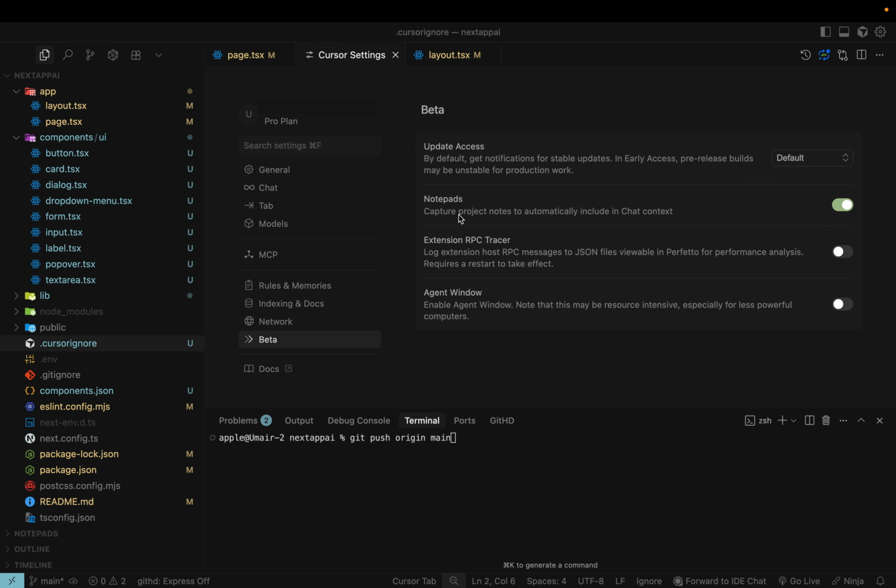So I've enabled that. Capture project notes to automatically include in the chat context. This is what I have enabled. RPC tracer, agent window is added. Enable agent window. Note this may be resource intensive. So an agent in Cursor actually runs even if you are not asking it to run. It means that I can set an agent that every day at 12 a.m. please check if my code structure is looking good or not according to the coding standard. Then every time it's going to go through this. It's very resource intensive. I'm not using it up till now.